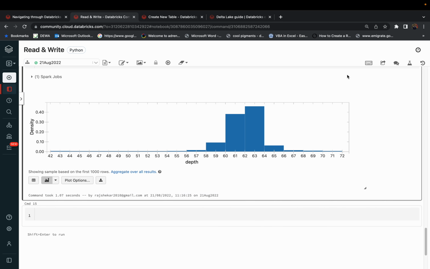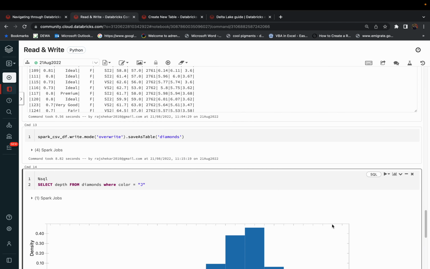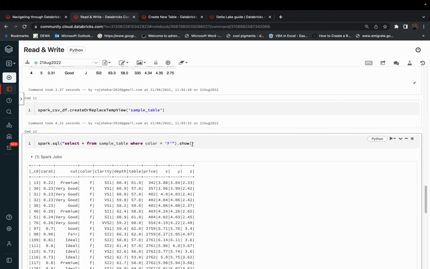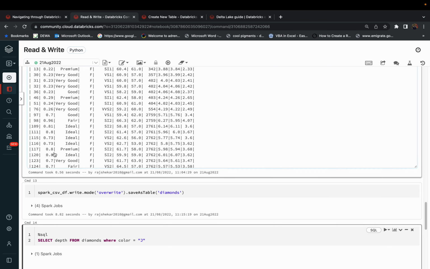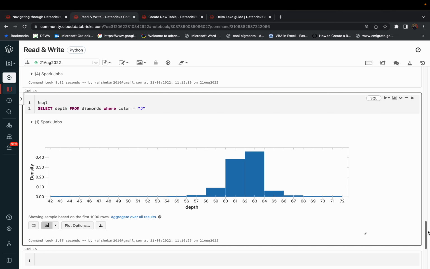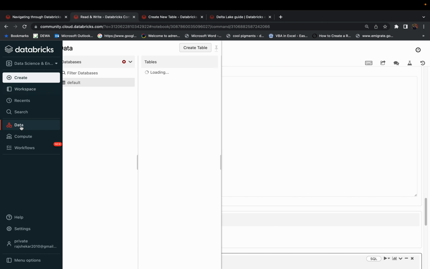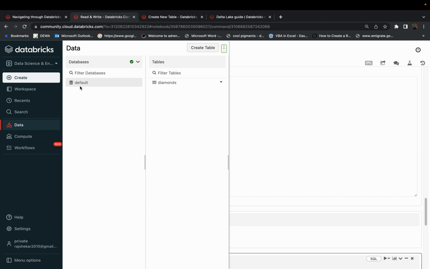So this gives us a clear picture: with just a SQL query, you can plot the graphs in it. If you do it the other way, you cannot have these kinds of graphs within Databricks, because the options are not available there. So this way you can convert a Spark data frame into a table. And if you want to see whether the table is really saved or not, this is the default database, and the table which we have just created is available here.